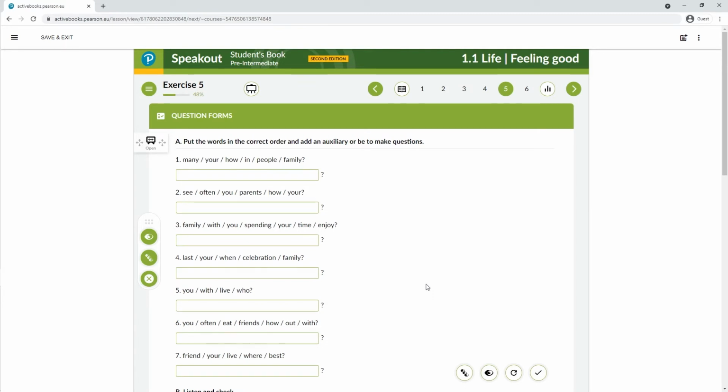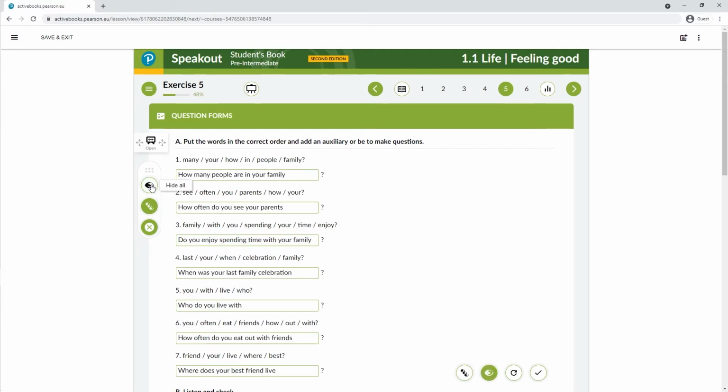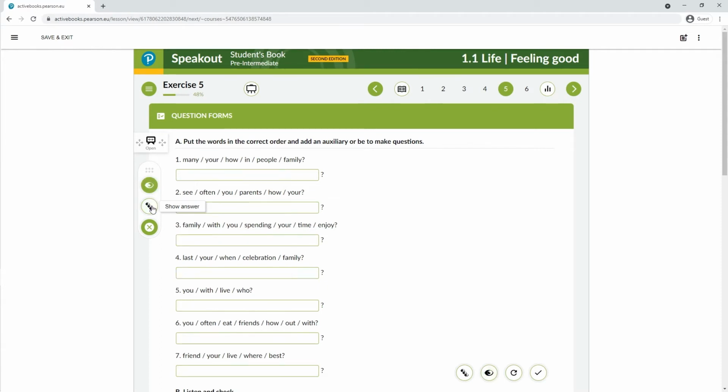In each lesson, there is a Show Answers module. It can be moved anywhere on the page. When you click on the icon with one eye, you will see all the answers to the task. If you want to show the answers one by one, click on the icon with 3 eyes. You can also delete your answer by clicking the X icon.